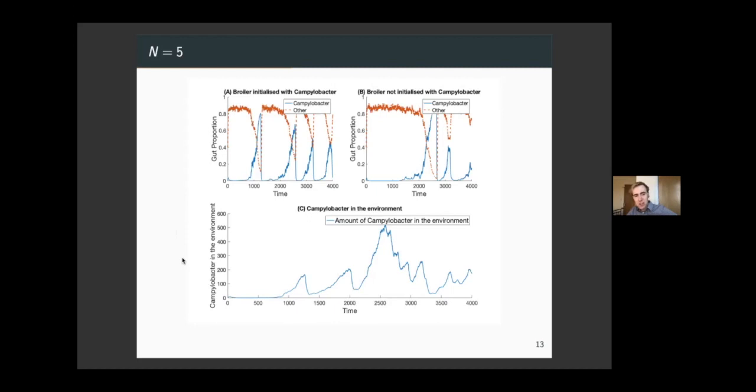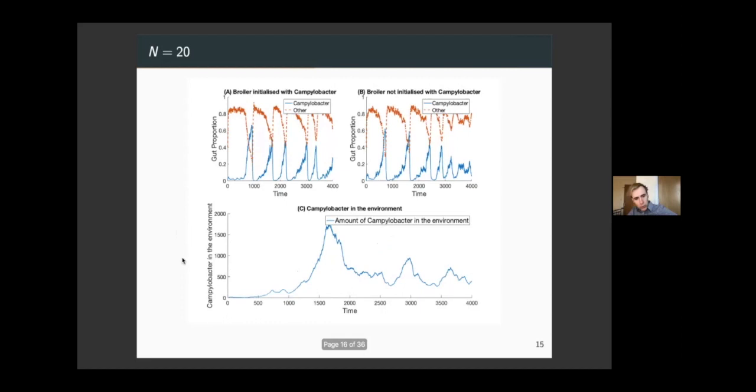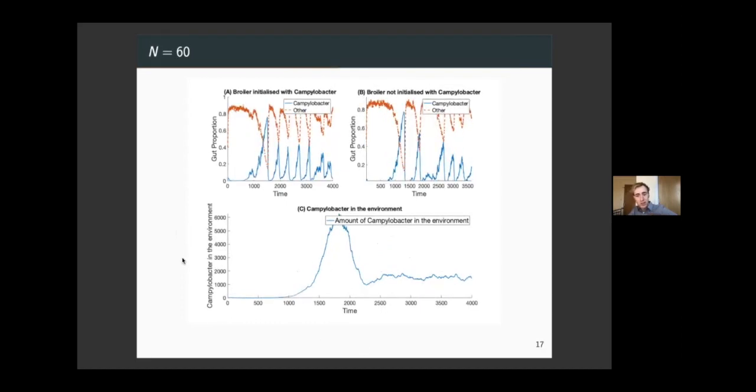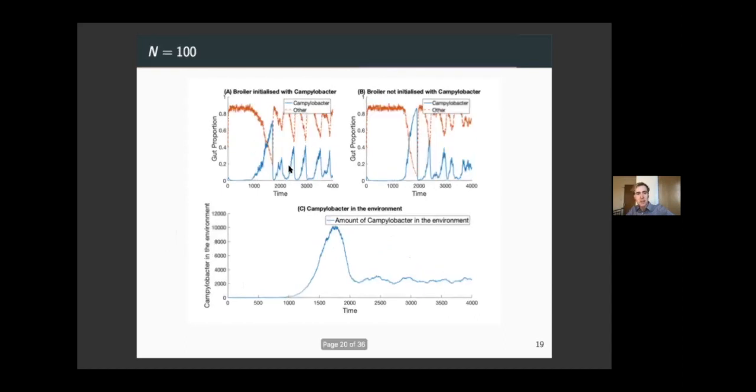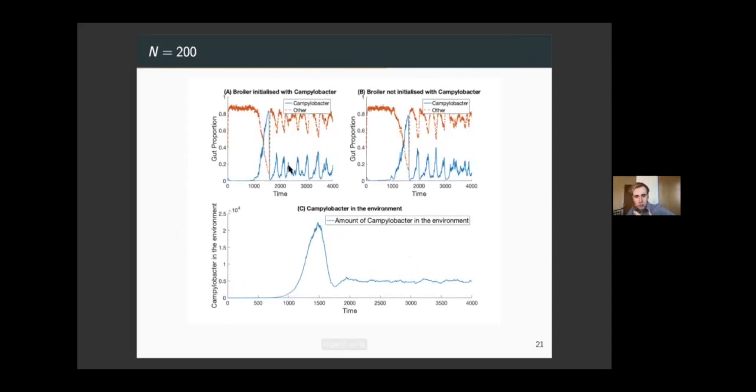And as I now slowly increase the sample size, going to 10 chickens, 20 chickens, 40 chickens, 60 chickens, what we're starting to see is that those peaks and troughs in the amount of Campylobacter in the environment are getting squashed down to this really uniform amount. And our chickens are getting more and more peaks. 80 chickens, 100 chickens, 150 chickens, 200 chickens.